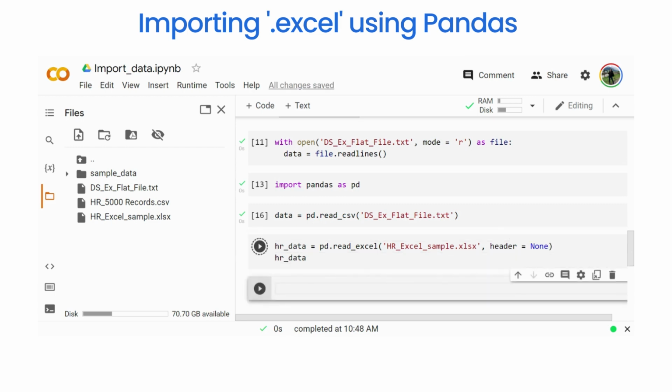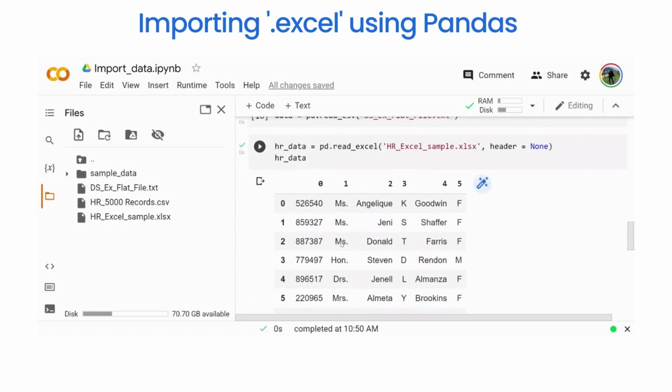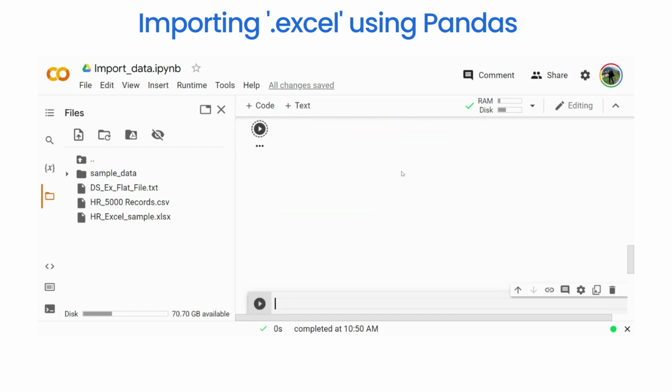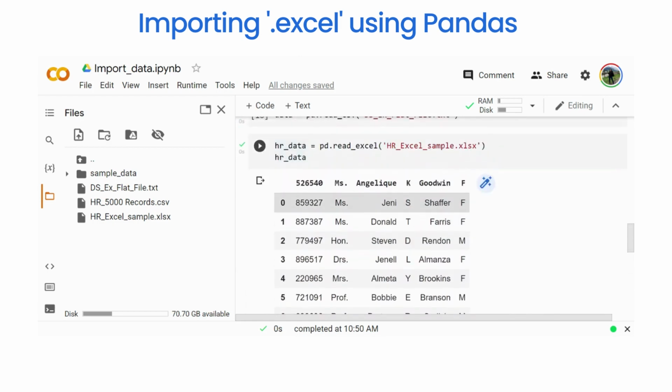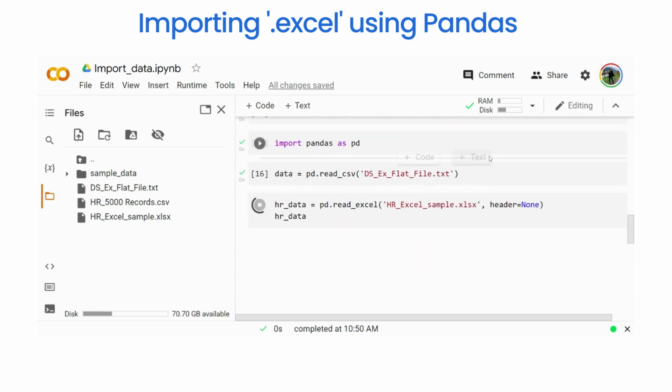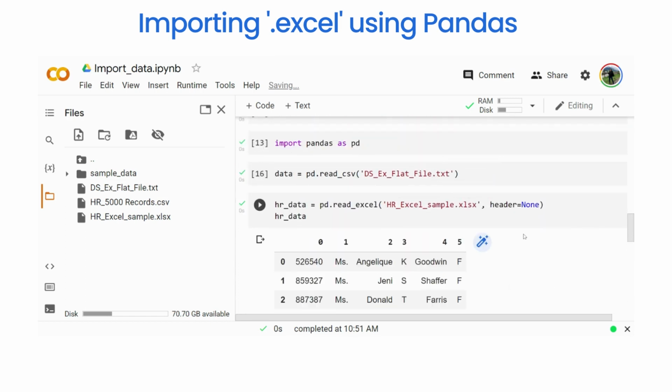If you run the cell, you can see the result here. If I don't put header to be None, this is the result you will get: the first record will be considered as header. So please be careful. If your file doesn't have the header, remember to put the header equal to None keyword.